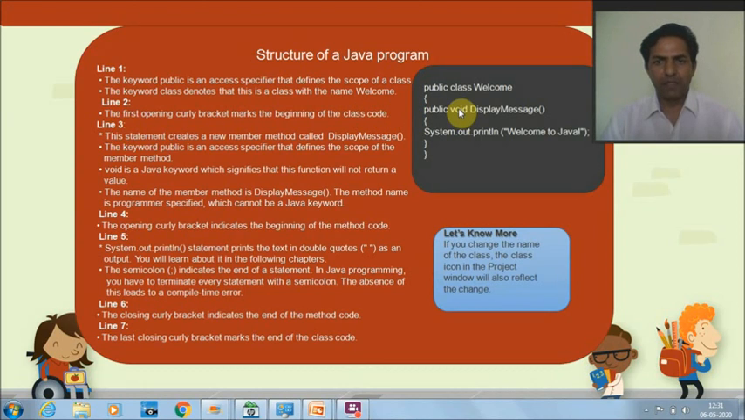Line number 3, public void displayMessage. This statement creates a new member method called displayMessage. The keyword public is an access specifier that defines the scope of the member method. Void is a Java keyword which signifies the function will not return a value. The name of the member method is displayMessage. The method name is programmer specified, which cannot be a Java keyword. Line number 4, this bracket. The opening curly bracket indicates the beginning of the method code.